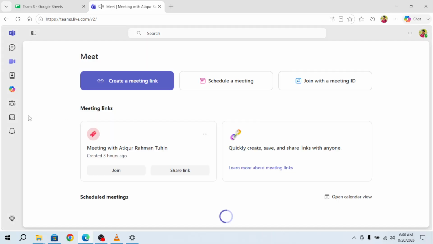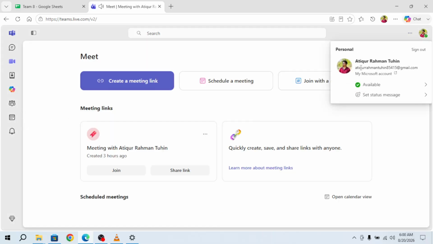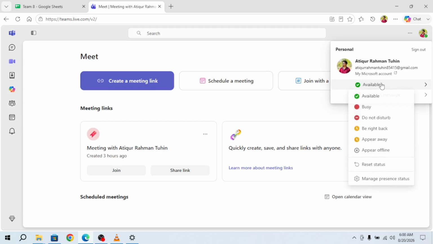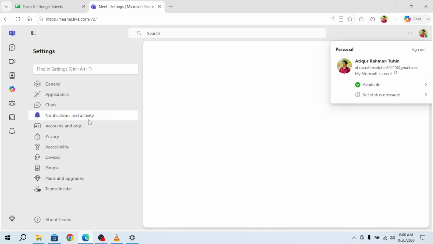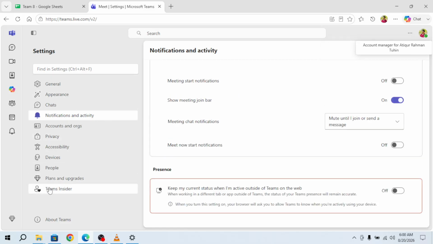Finally, select your profile picture and open Settings. Here you can adjust notifications, appearance, devices, privacy, and other preferences. If you're just starting out, don't worry about changing everything. The default settings are usually enough to get going, and that's the basics of Microsoft Teams for beginners.